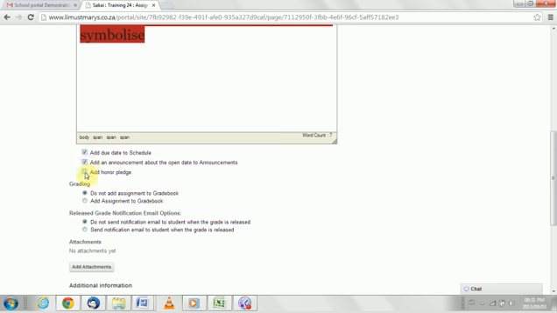The third part is add honor pledge, which is basically an option for the students whereby, when they submit their assignments, they have to adhere to this honor pledge, saying that they haven't plagiarized anything and all their work is their own. Okay, so you click on that as well.